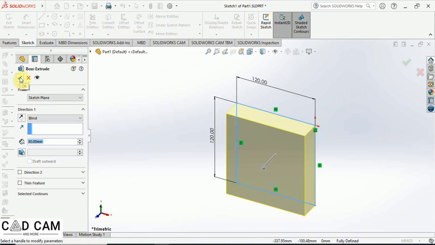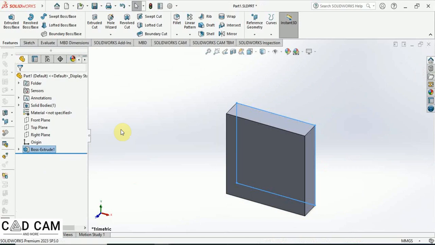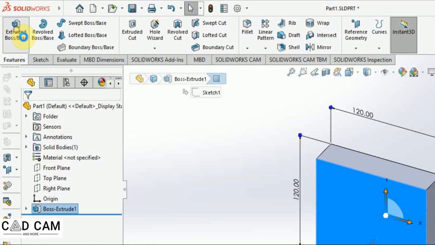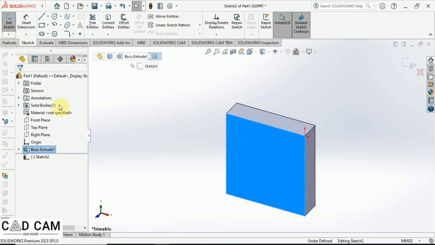You have a cube. Now we are going to add a cylindrical shape to our cube to make it more complex. For this purpose, select the front face of your cube and again select the Extruded Boss Base tool from the Features toolbar. Any extruded boss base needs a sketch to be generated, so Solidworks automatically goes to the Sketch toolbar.